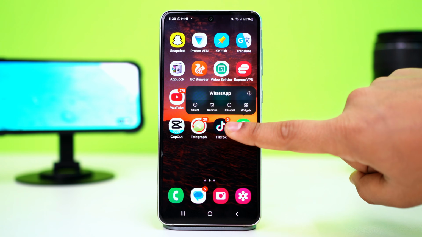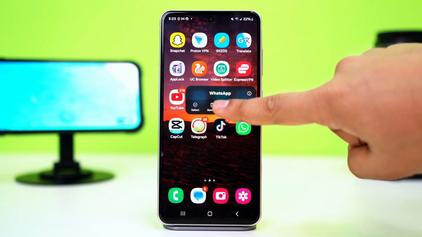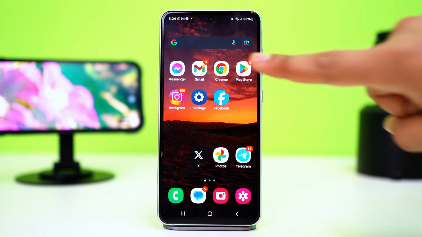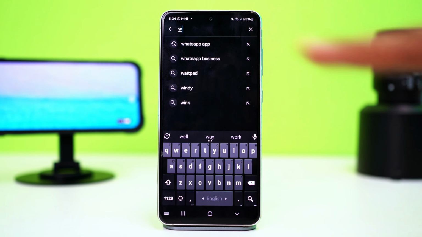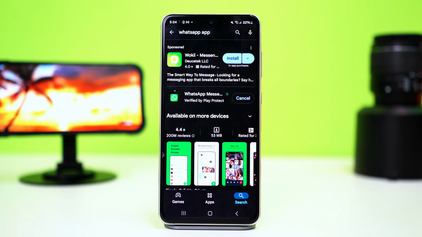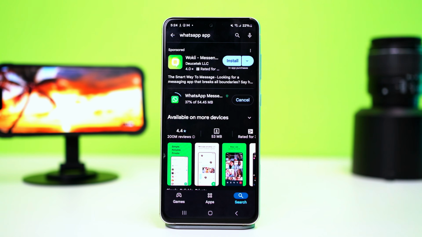Now tap and hold on to the WhatsApp app icon. Tap on Uninstall. After that, confirm the uninstallation. Then go to Play Store. Search for WhatsApp. Install it from there. After the reinstallation, open WhatsApp with your credentials and see if it's working or not. That should take care of the problem.